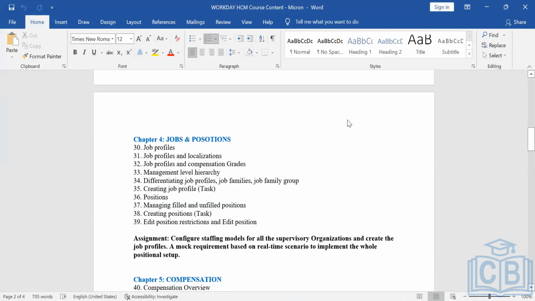I think we are good for today and I'll not move forward. When we meet tomorrow, we will start the new chapter, which is jobs and positions. That will be our 4th chapter. We are going smooth. We are going perfectly on time.